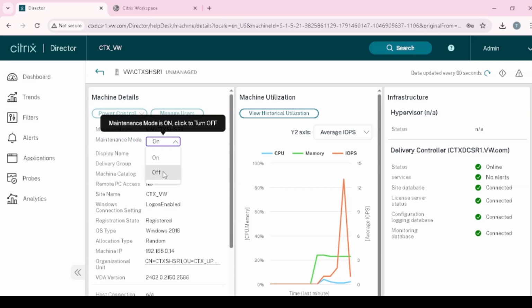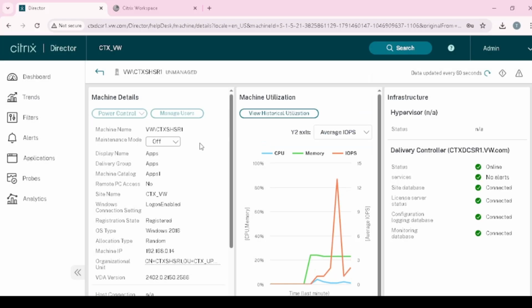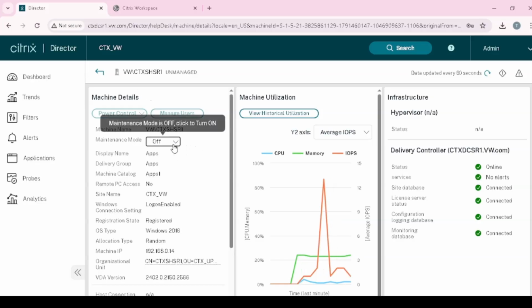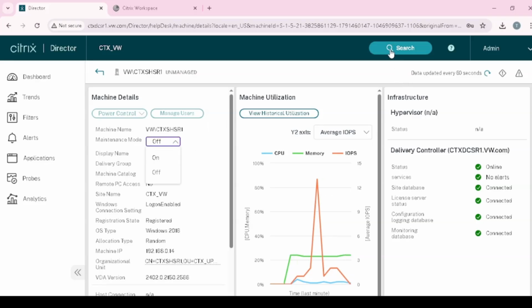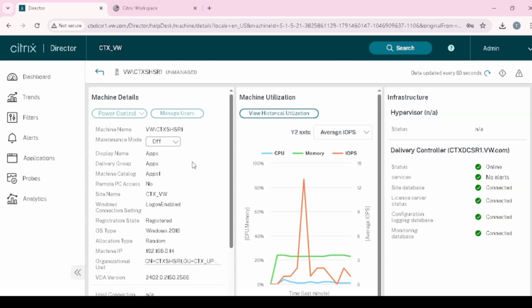If in your group there are multiple servers and there is some issue with one server, and you want to remove that server from production for users, in that scenario you use this option. You just need to search that server here, and put it in maintenance mode. That means the server will not allow user sessions.